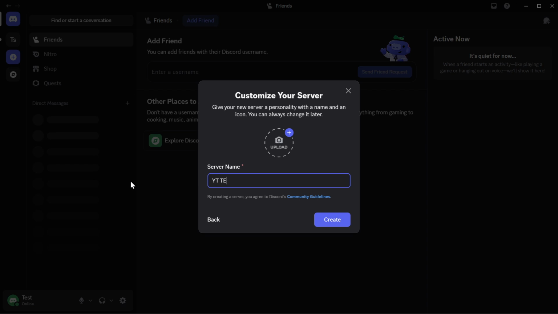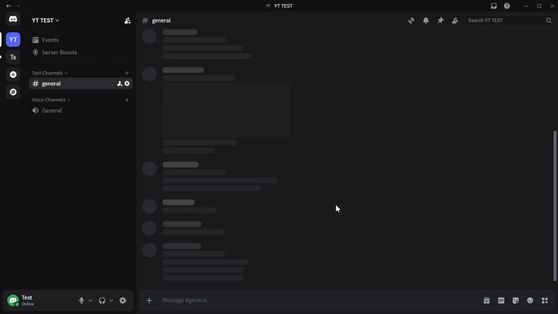After that, give your server a name. Try to choose something clear and easy to recognize, especially if you plan to invite other people. You'll also have the option to upload a profile picture for the server. This is a nice touch because it makes your server stand out in the sidebar and gives it a more polished identity. Once that's done, click Create, and your blank server will be launched.